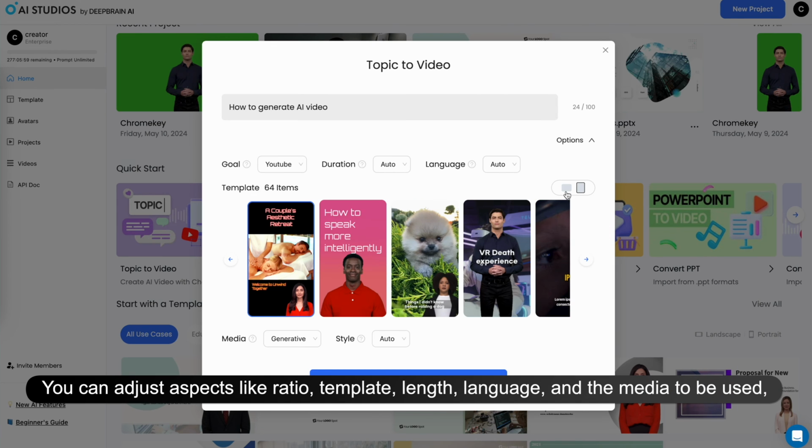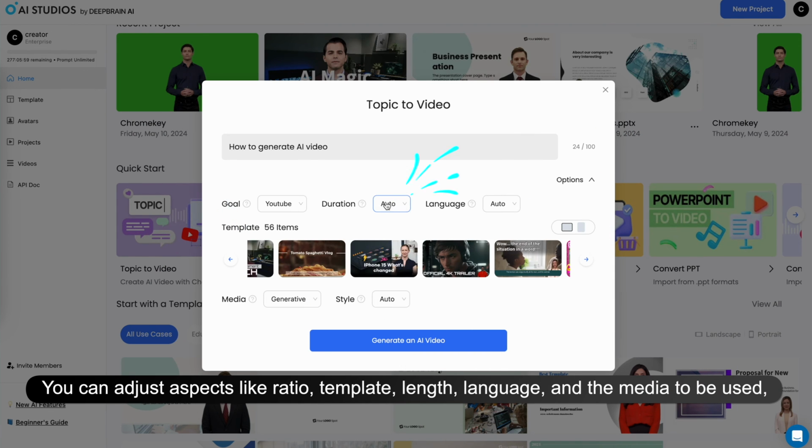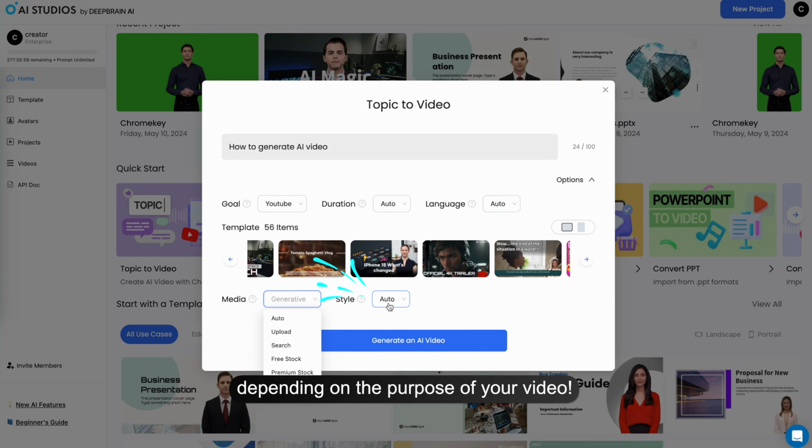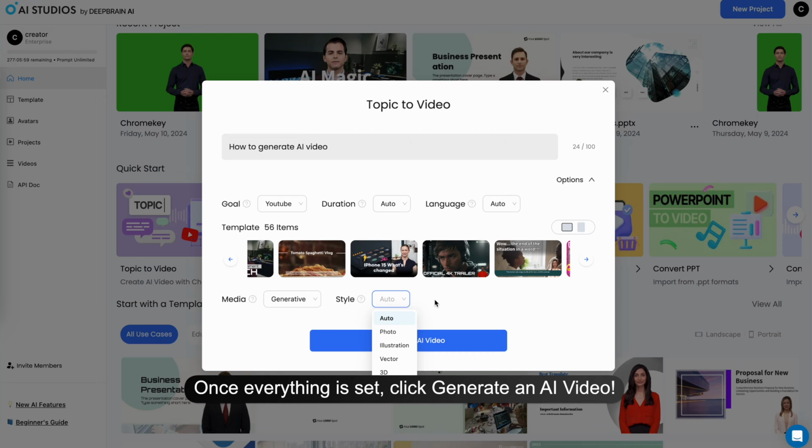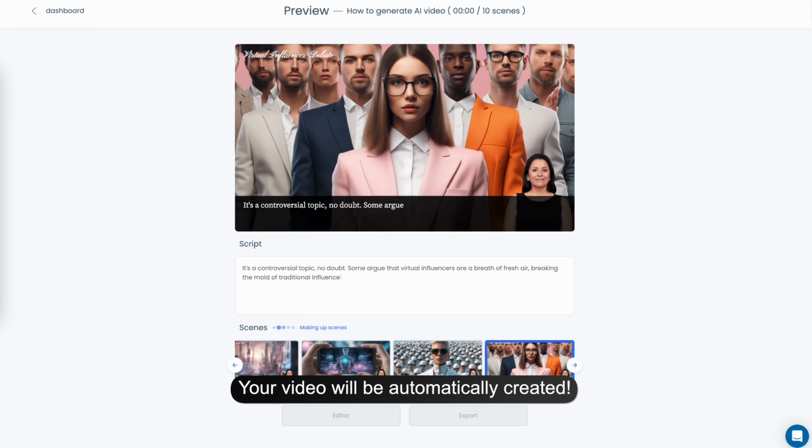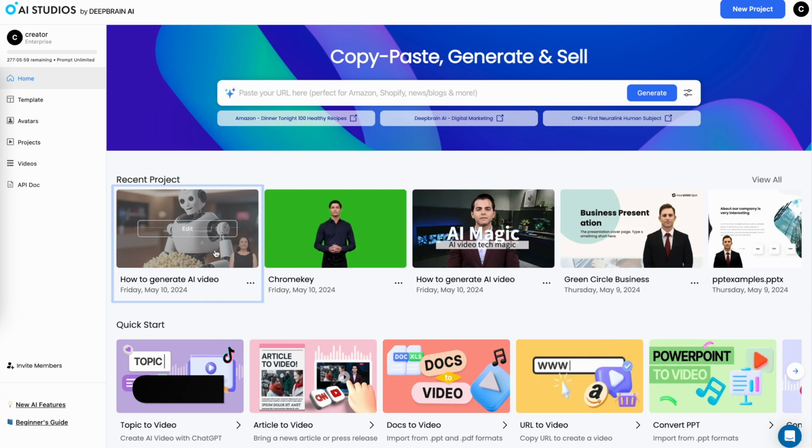You can adjust aspects like ratio, template, length, language, and the media to be used, depending on the purpose of your video. Once everything is set, click Generate an AI Video. Your video will be automatically created. Isn't it amazing?